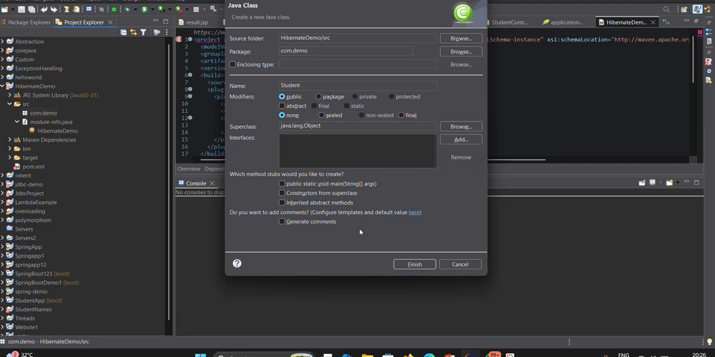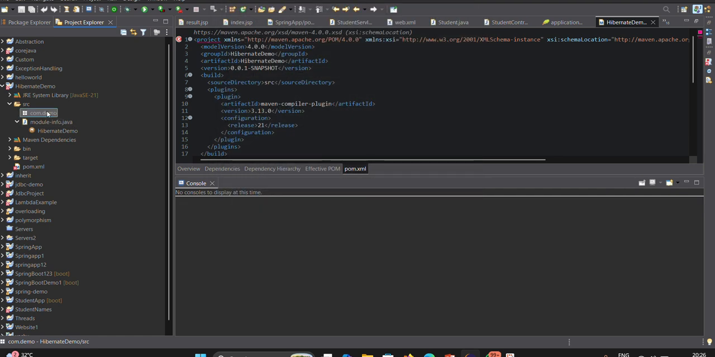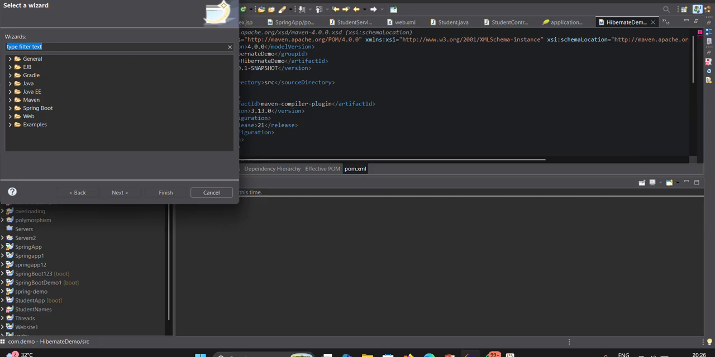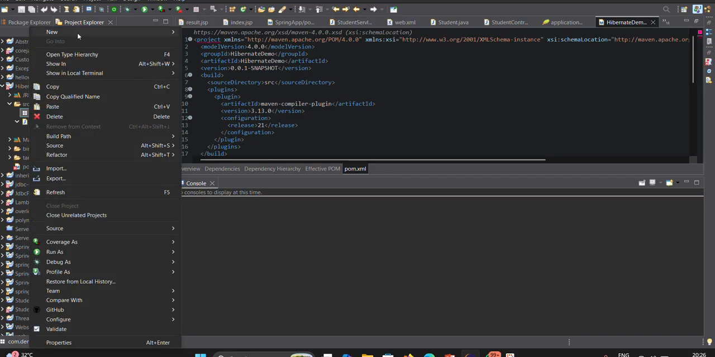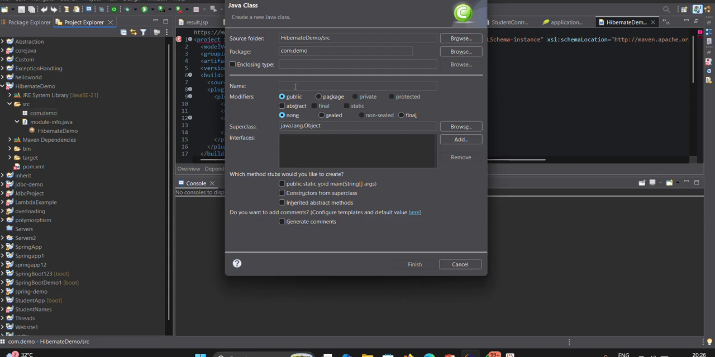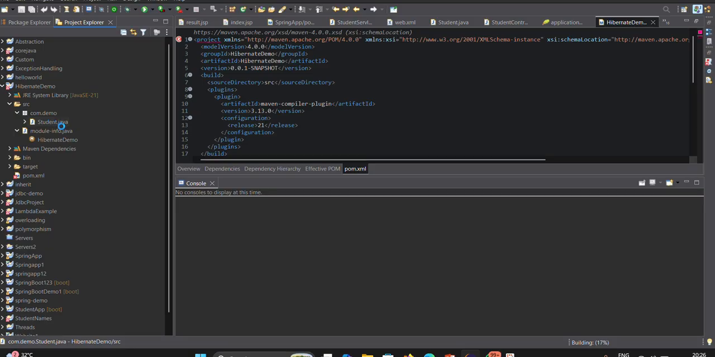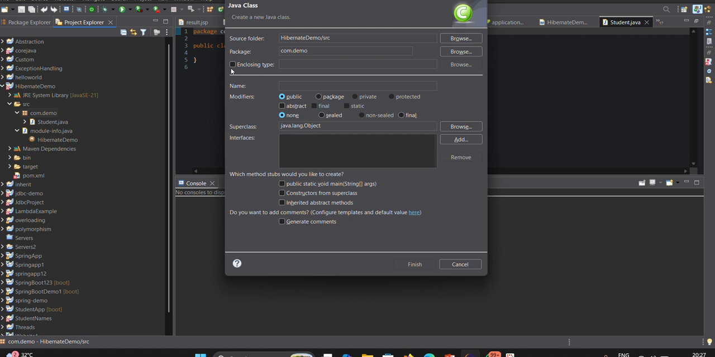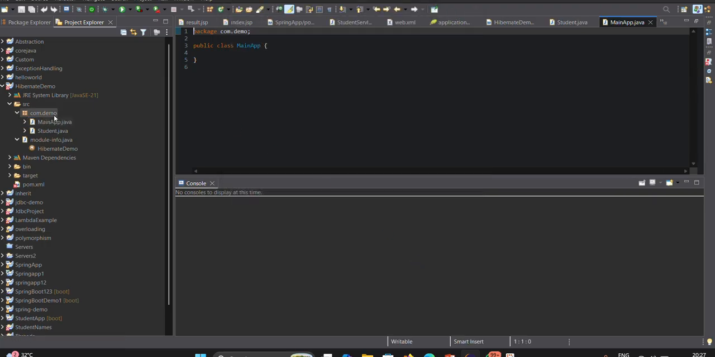So I've taken a new class and given the name Student, then finish. One is Student, where exactly the features of student will be written. And I'll create one more class, that is the main class, a main app or something. Any name you can take. I'll take MainApp. So now my files have been created.